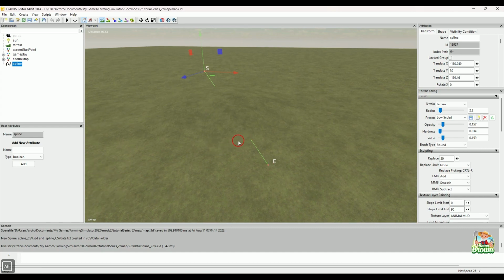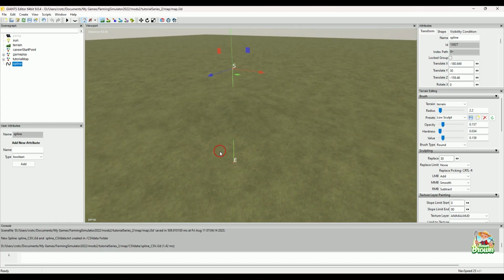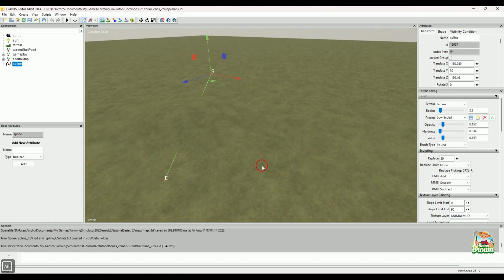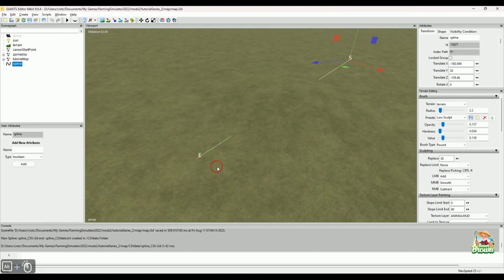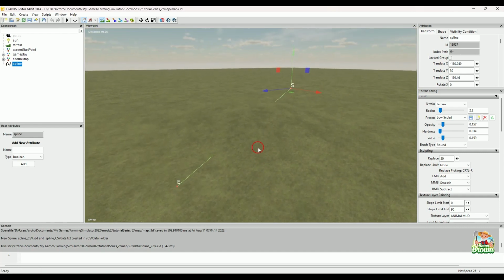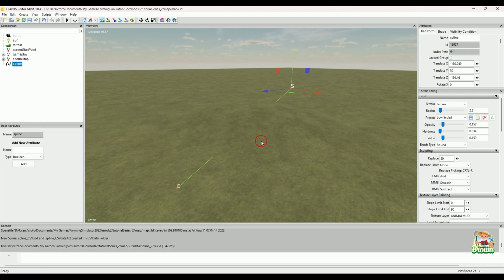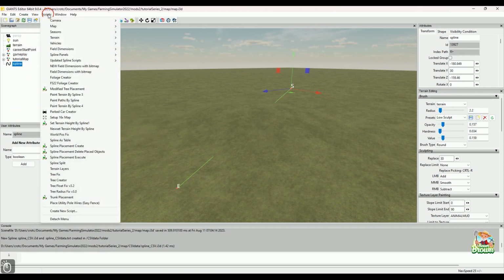All right. So in this case, I speed up the process a little bit. I cheat the system and I will make a spline just like you see here that cuts right through the hill. All right. And I will use the CSV Creator to redo this spline. But that's only half of what the CSV Creator does. All right. So let's go up to scripts.